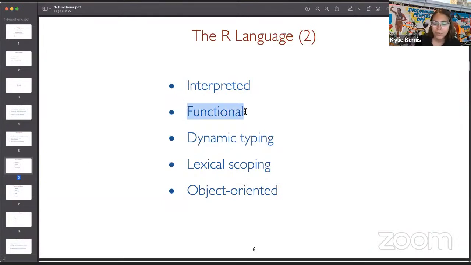R is a functional language. That means that functions are a first-class citizen in R, so we can pass functions around as regular objects. A lot of the emphasis on programming in R is based around using functions and applying functions to elements of a list, columns of a data frame, or things like this, rather than iteration using things like for loops. R has dynamic typing, so that means that types belong to the objects rather than variables.